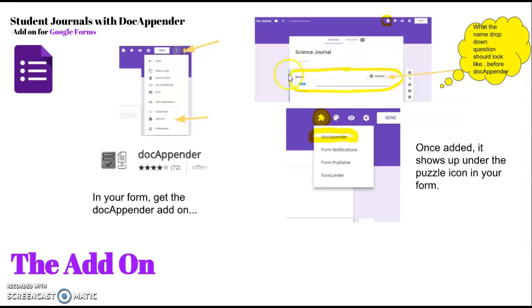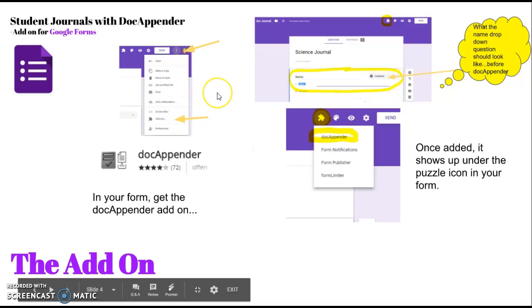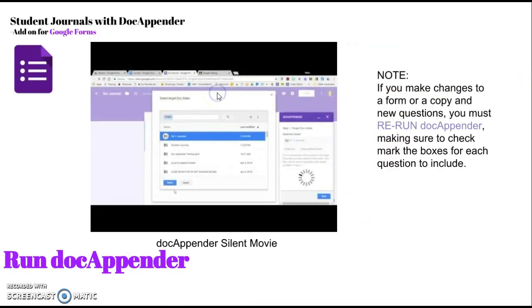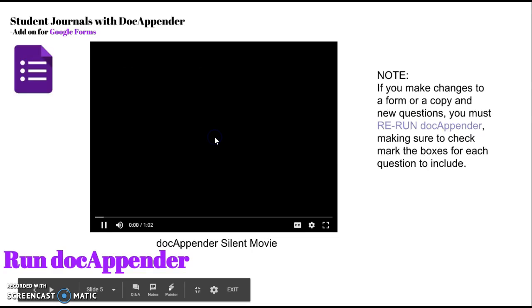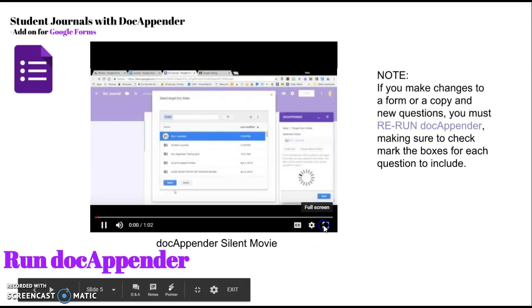Note, this is the blank name question that we've put into our form as a drop-down, but it doesn't have anything there. What docAppender does is populate that question for you. I may have other questions under there as well that are reflection questions that I'd like students to answer. So now I'm in docAppender, and I'm going to run it. This is what it looks like when you run docAppender.